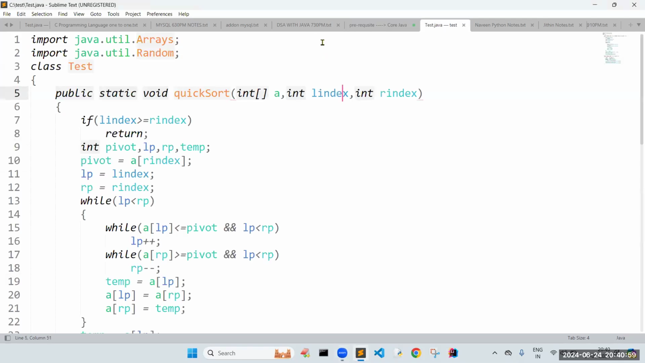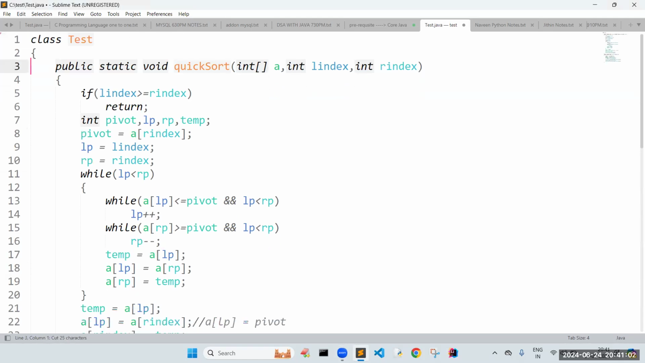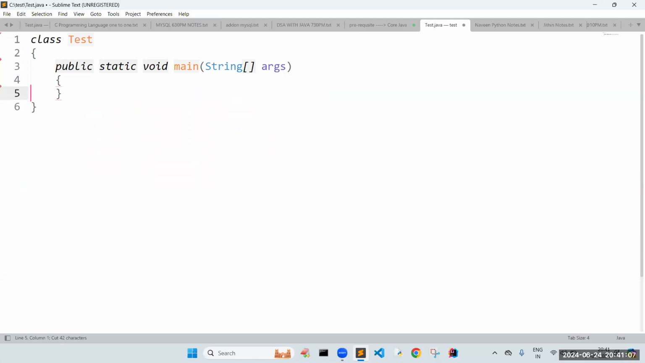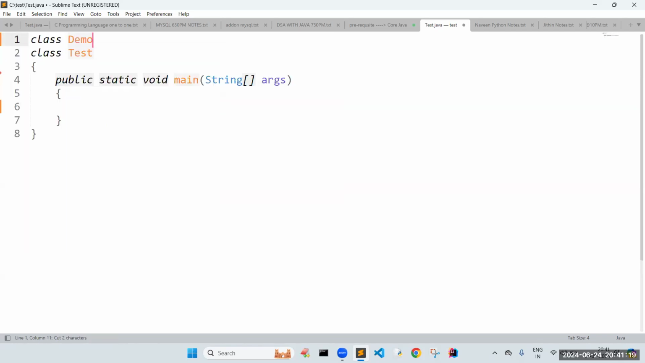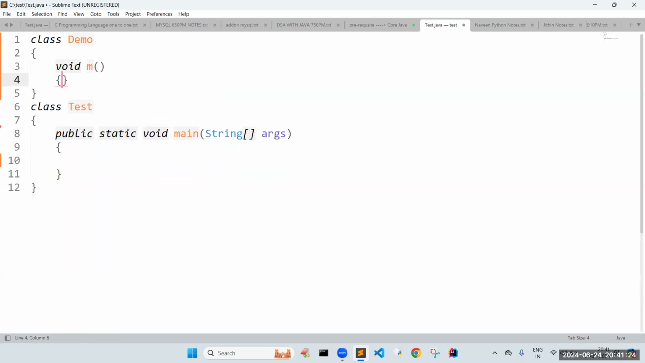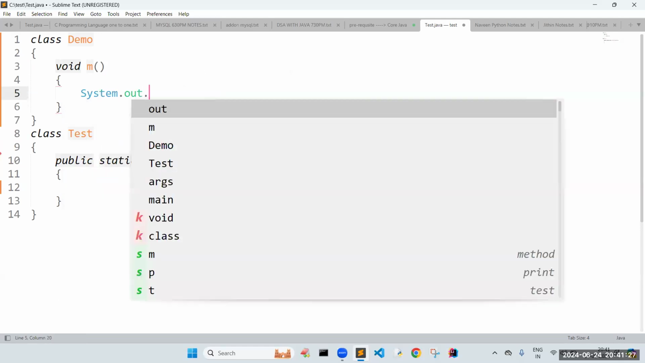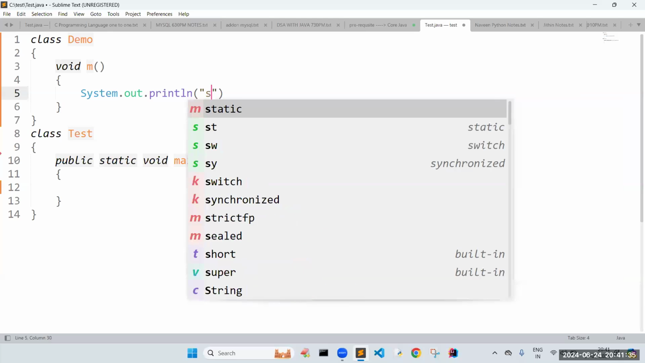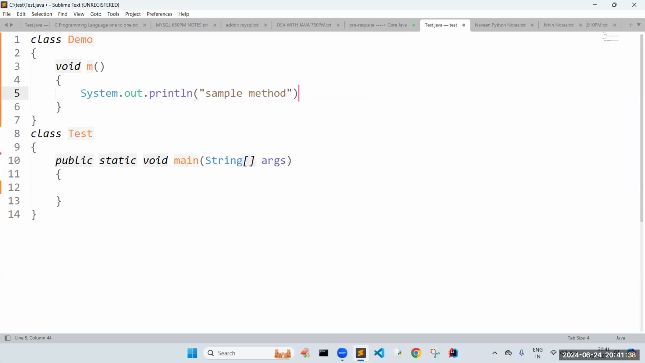See, I have a simple Java program. Assume the Java program title is something like Test. So I'm going to define a method here. Let me define a separate class for doing that. There is a class with the name Demo and I'm defining one method m. Inside this method, friends, I'm trying to print some message. The message I'm taking here is sample method.